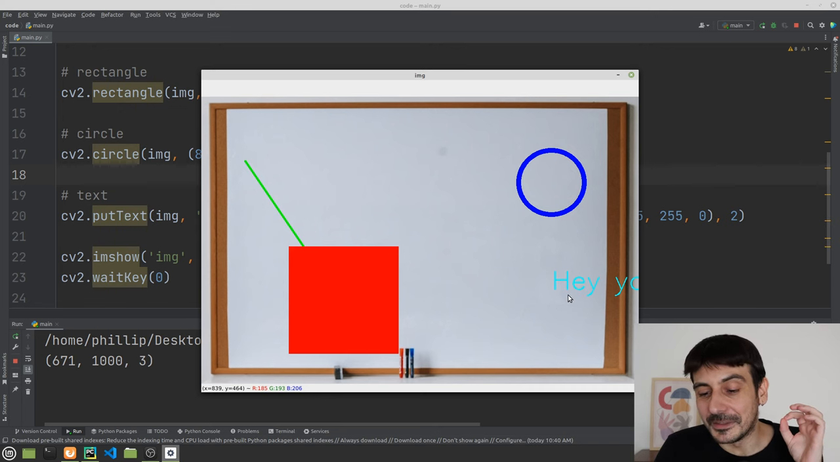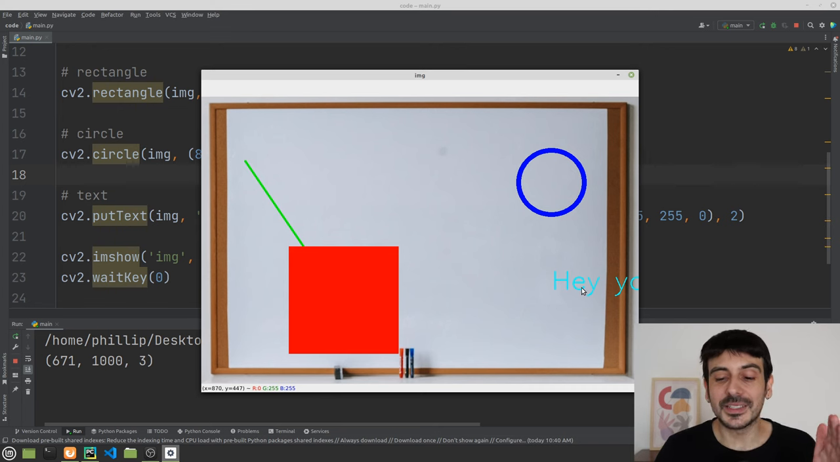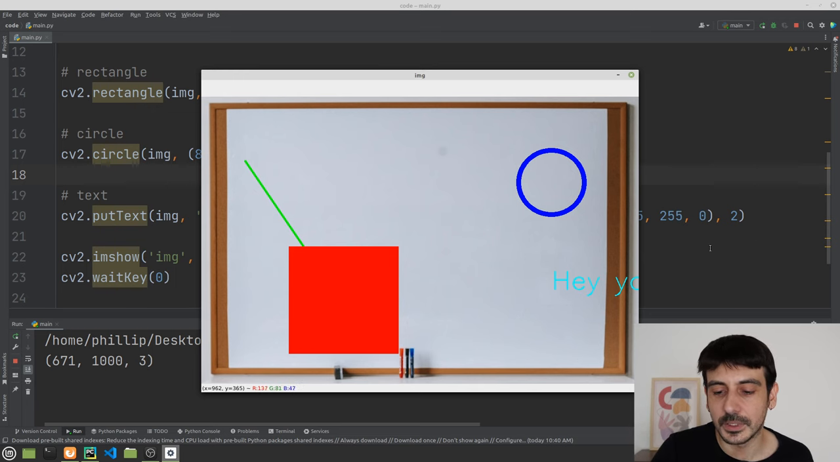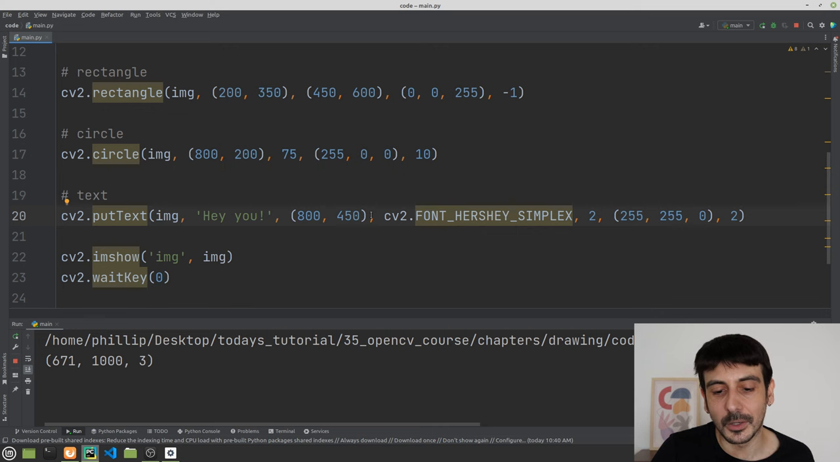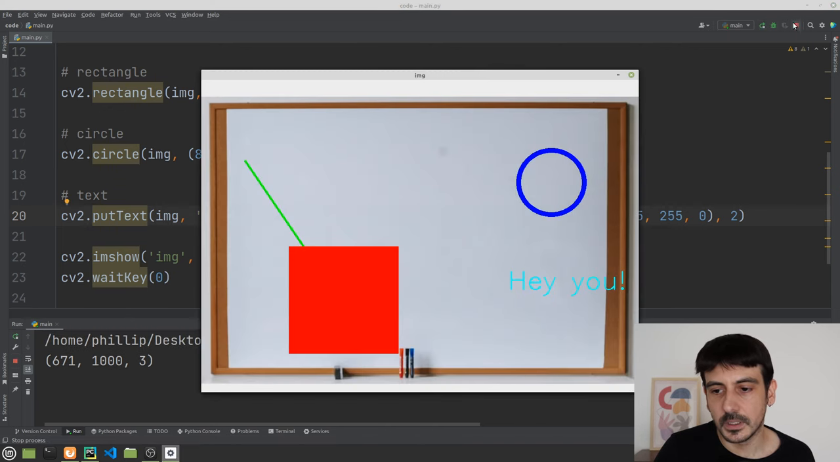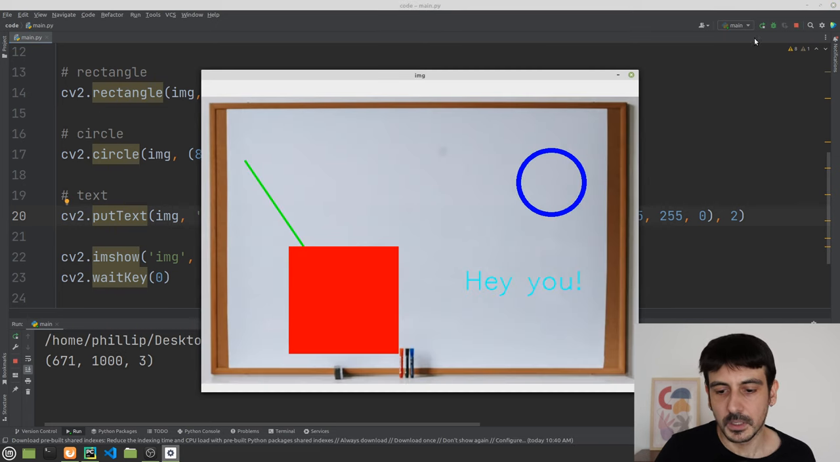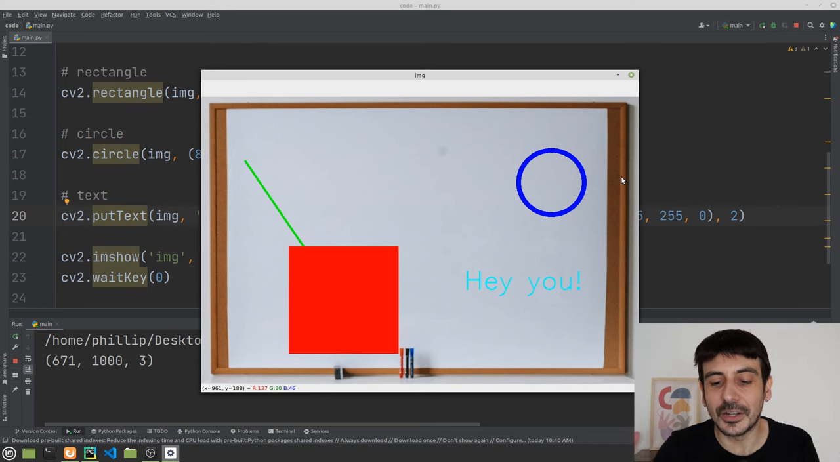So everything seems to be working properly, but let's make the text more in the center, because otherwise it goes outside the frame. So let's do it between, let's say 700, and let's see if that's enough. Let's make it 600. And that's okay. You can see that now we are plotting the entire text within the whiteboard, so everything is okay.